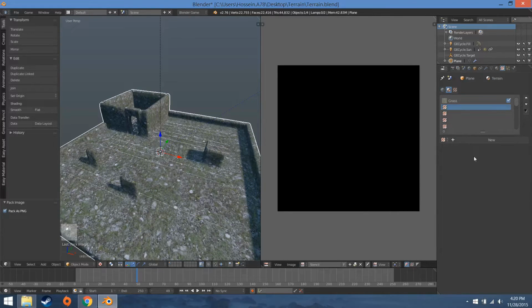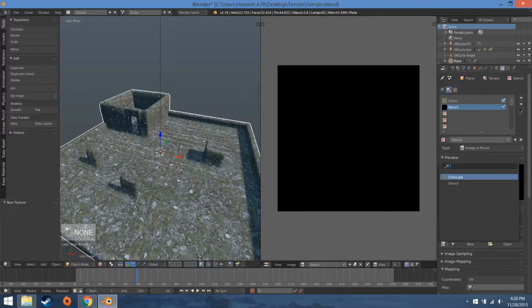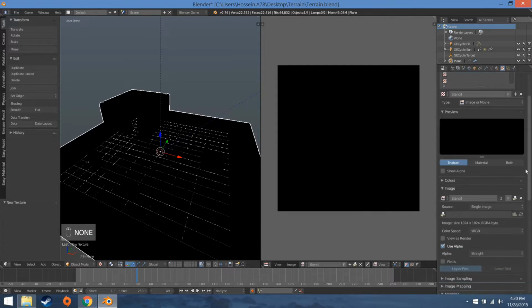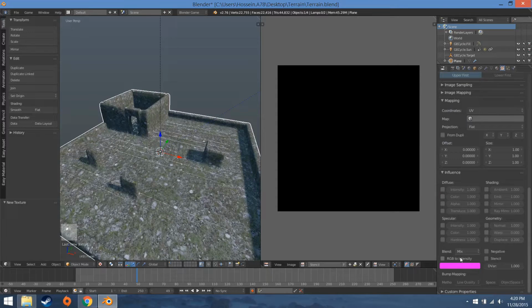So create a new texture layer. I'm gonna name this the same name of the image, stencil. I'm going to load the stencil image. Scroll down and uncheck color, check RGB intensity and stencil.